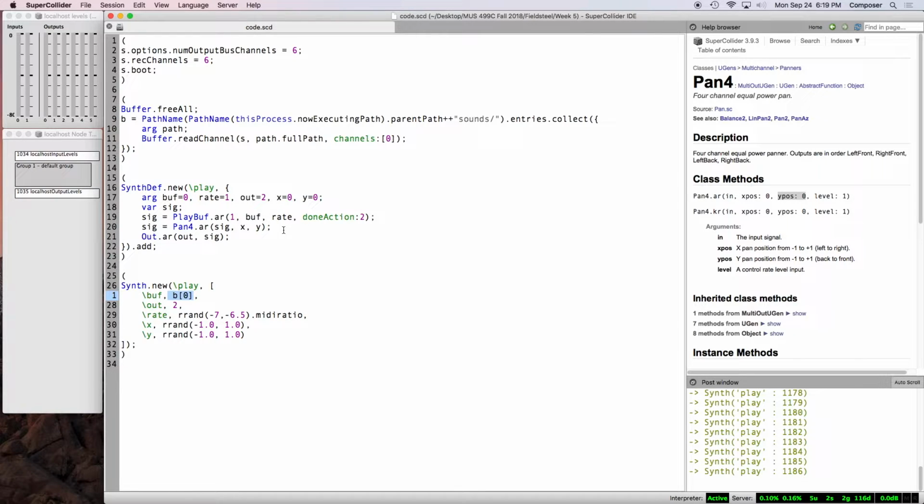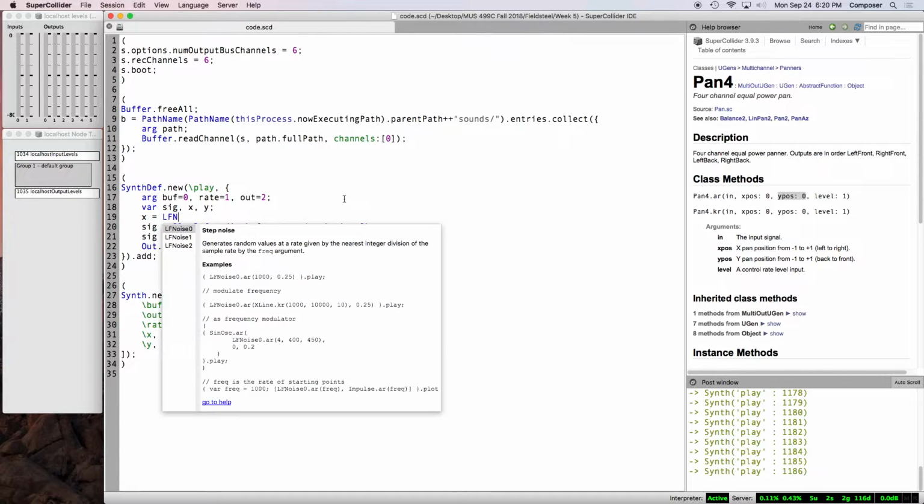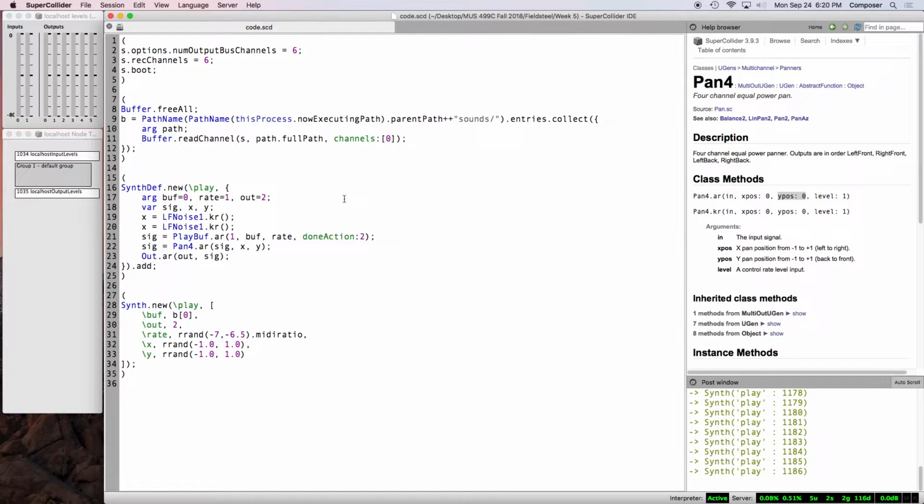So what we can do here is delete these and make variables instead. These variables x and y are going to hold UGens, keeping a reference to various UGens. So we'll do LFNoise1, and we'll do another one for y. And LFNoise1 generates random values at a frequency.